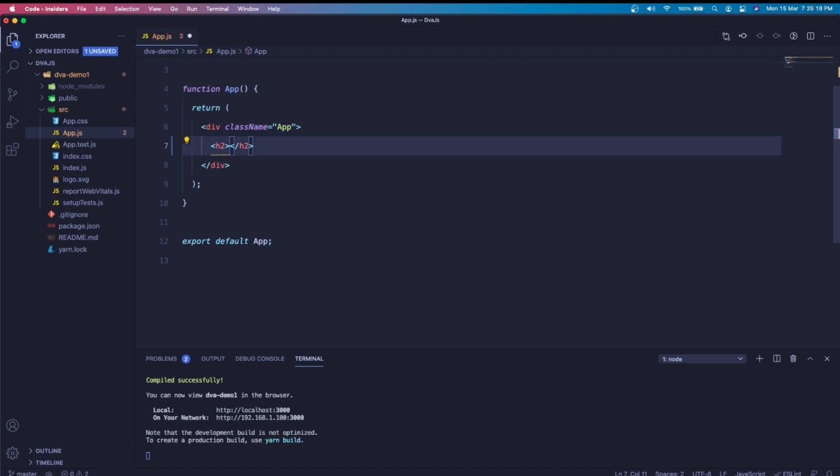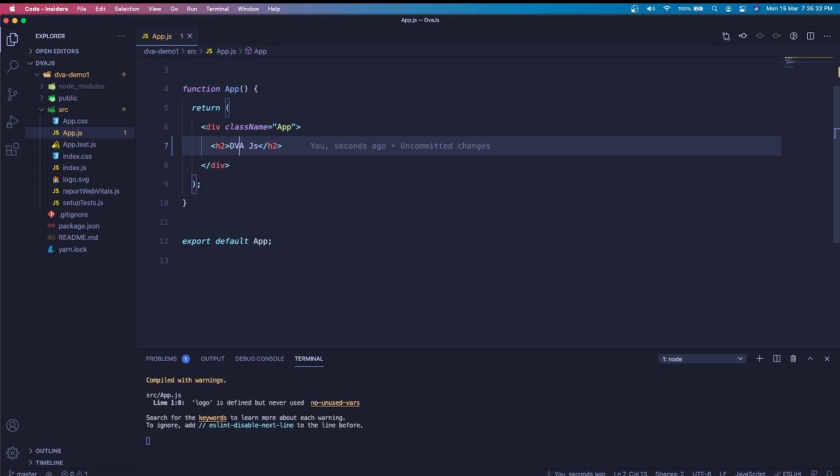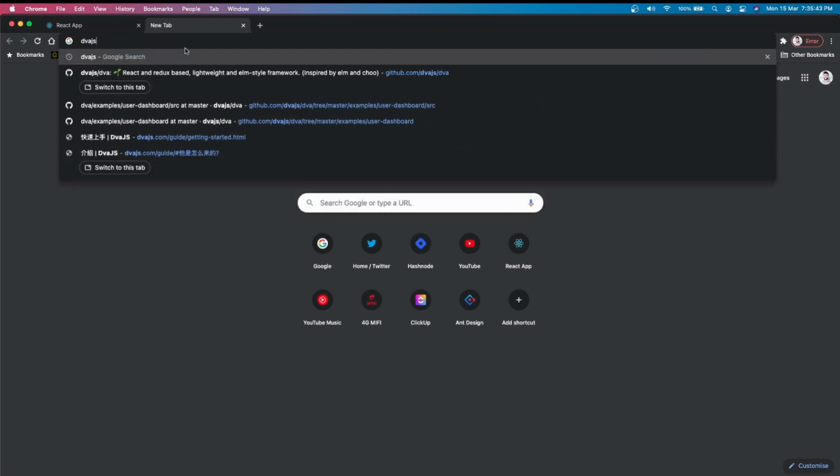So I'm going to explain to you Redux state management using DVA. Yes, so I'm going to explain DVA.js. What is DVA.js? And what are the basic things you need to get up and running with DVA.js. So let me quickly open the website DVA.js.